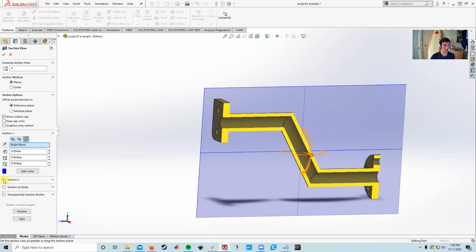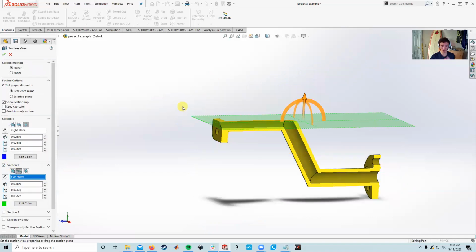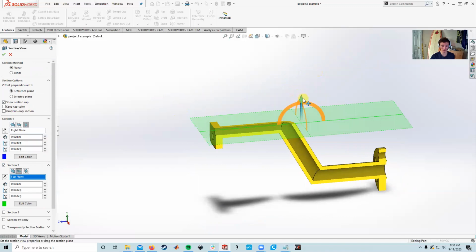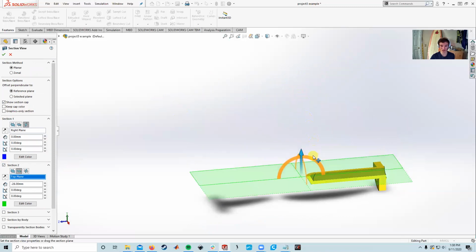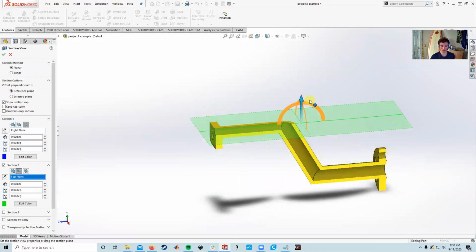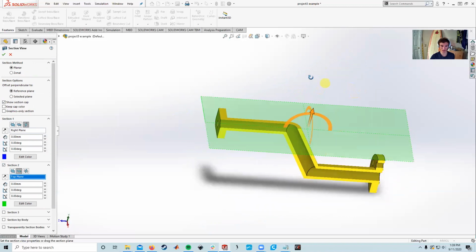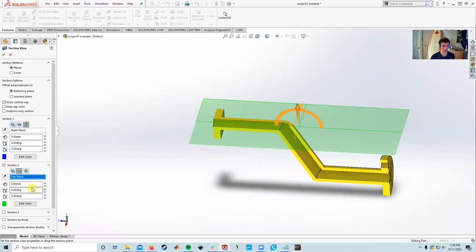You can also add a second plane depending on what's useful. So see, I just took a different plane and I threw that in there as well. So if you need to view the interior of your pipe from multiple angles, that could be helpful. And those settings work exactly the same way that the previous section view works.